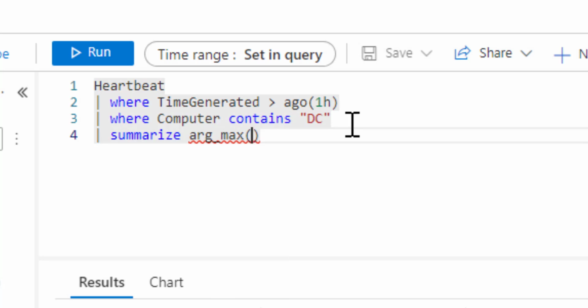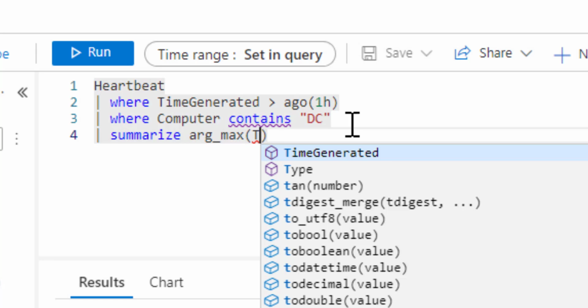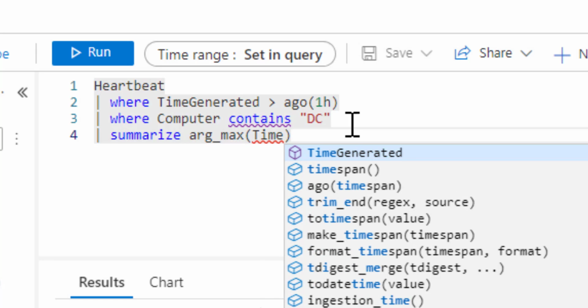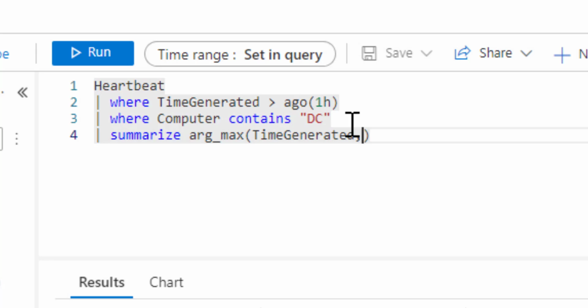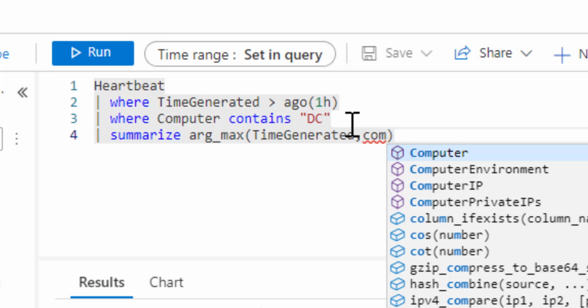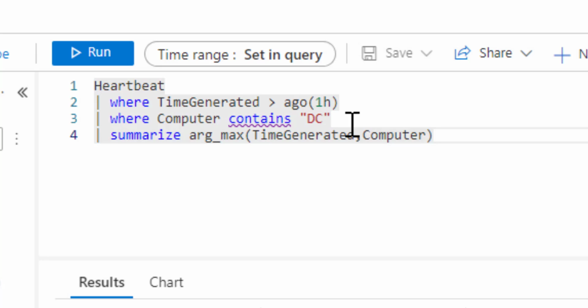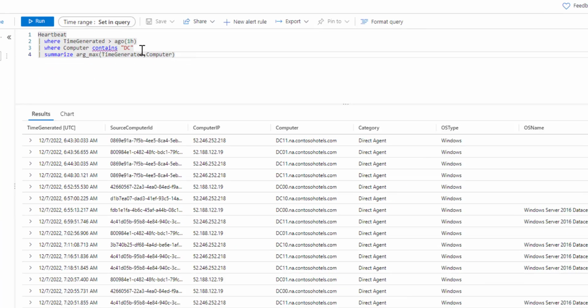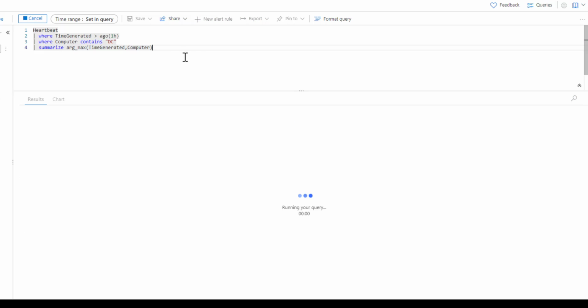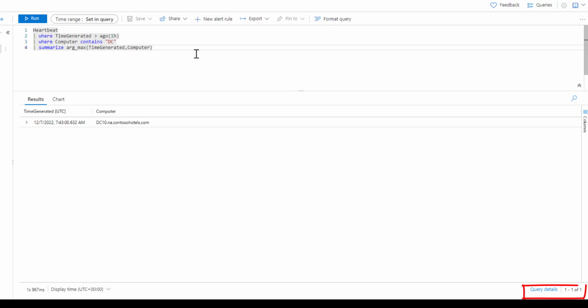When I type arg_max, the first thing we're going to do is take one column, TimeGenerated, and we're going to take one more column. So basically we can start with 2 columns, right? Once we run this query, it is going to give us only one record with the DC name and the latest time it has checked in.